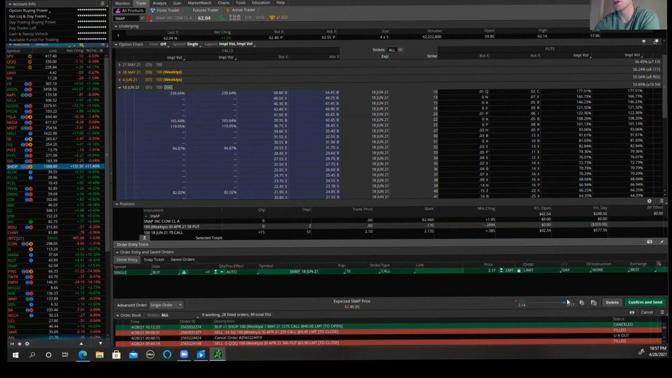Its natural price is 217. So natural is probably going to be your market. If you were to buy a market, it'd be executed at 217. But if I wanted to buy it at 214 right now, I could. Remember, I only have one. So if I wanted to buy one, I would just hit confirm and send.